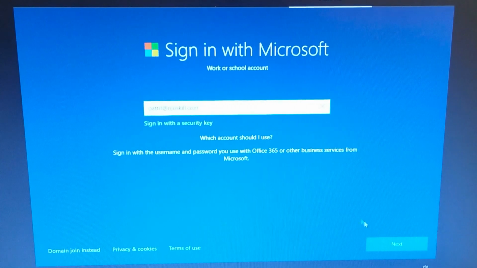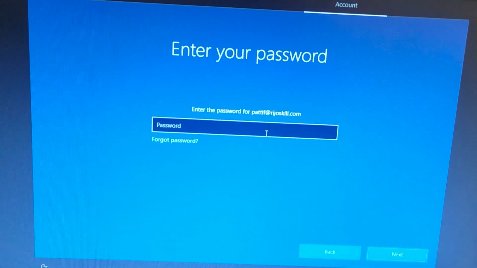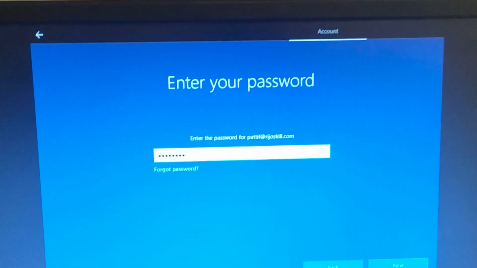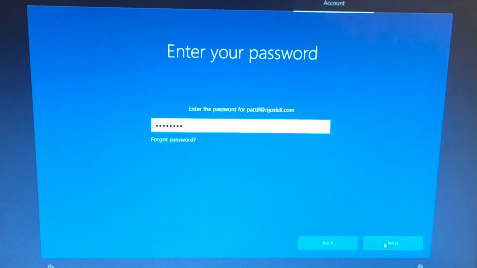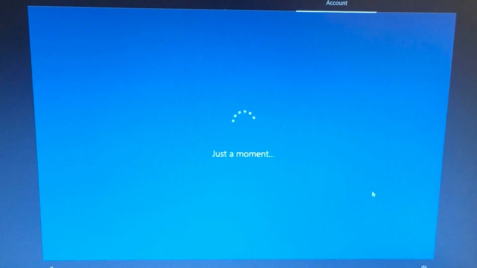at rejoskill.com. Then we click next, then we need to enter the password. So just enter the password here, then click next. It will check the password and everything.